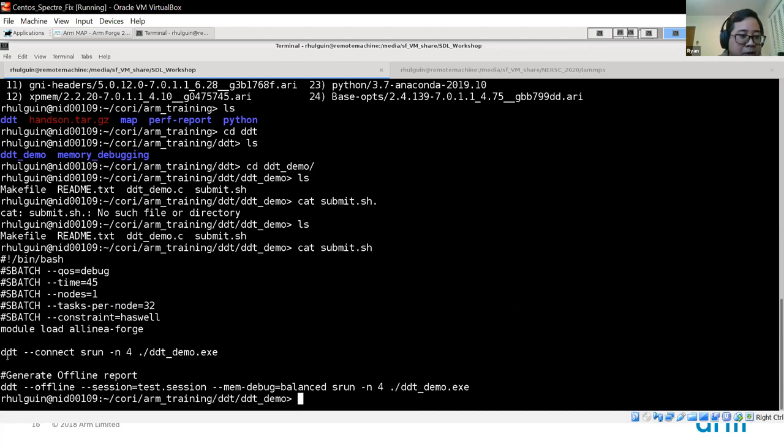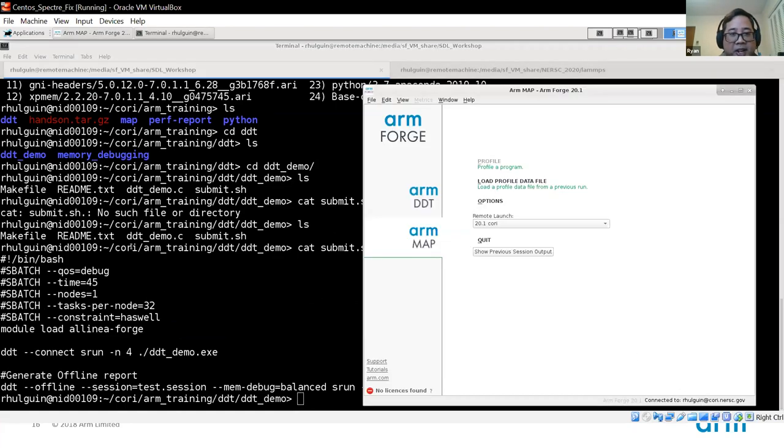And I'm using what's called reverse connect. So essentially the compute node on Cori is talking to my remote client that I've already connected to, and it's establishing a communication that way to prevent all the graphical information from going over the network, which leads to a much smoother user interface experience.